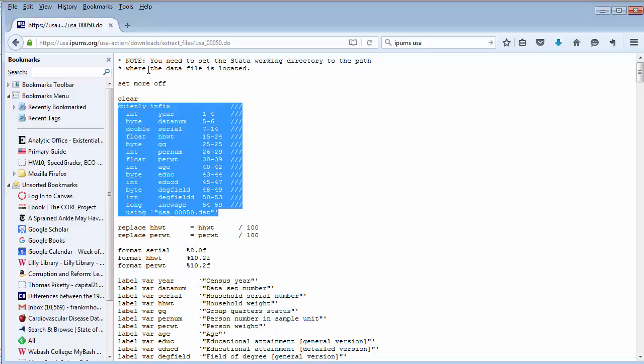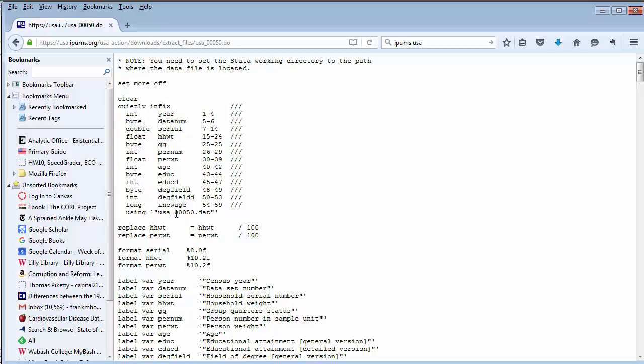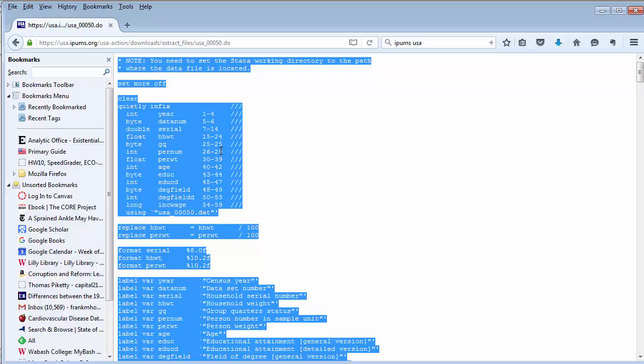There's one more thing we need to add to this. We need to tell Stata where to look. Notice it's going to be USA underscore 00050.dat. That's where the data is located, but we need to tell Stata more. So first up, let's press Control A and then Control C to select everything and then copy it. Next, we're going to take that information and I'll bring up Stata.